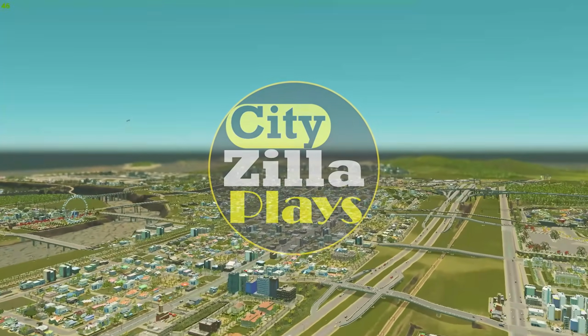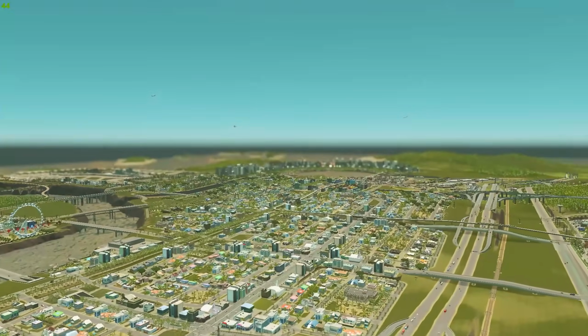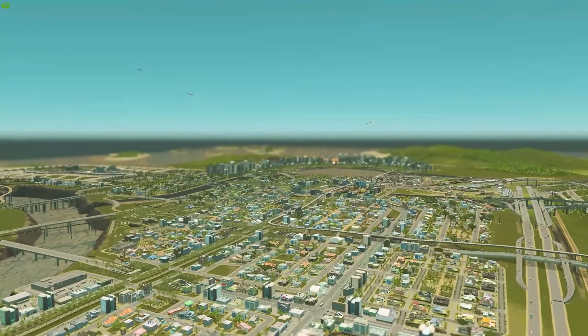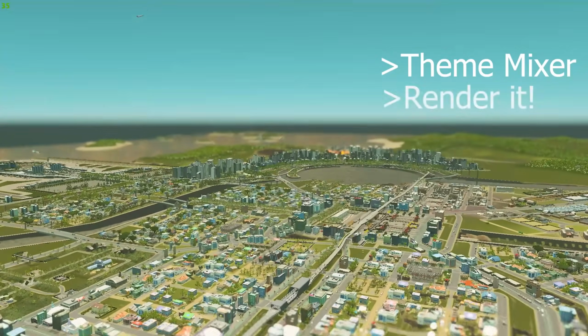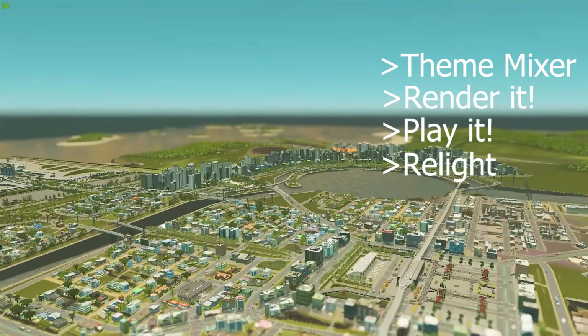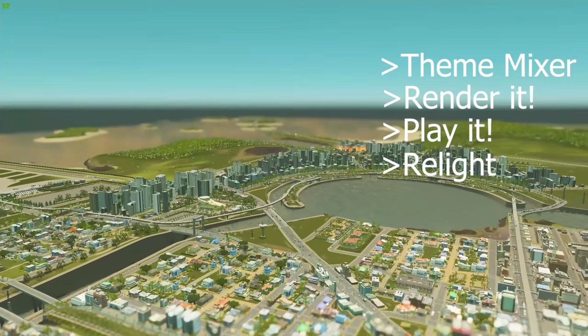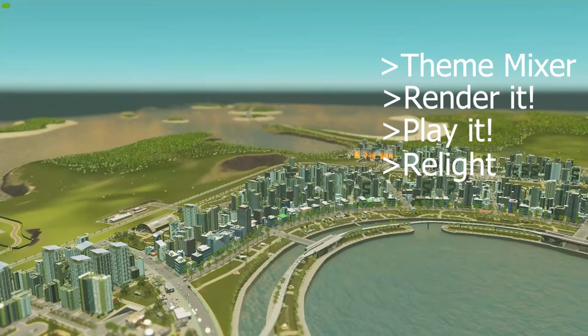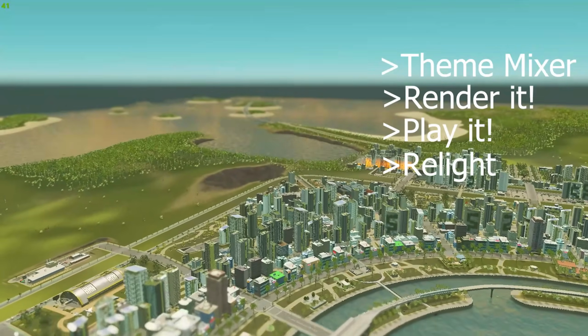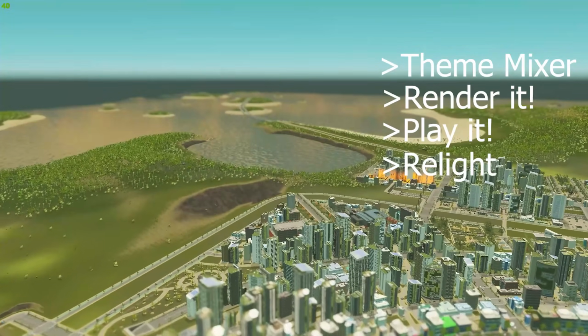And in today's episode, we are going to be running over visual mods, and four in particular that I use: Theme Mixer, Render It, Play It, and Relight. Relight isn't really needed, but I'm going to dive into some reasons why I still use it. So let's go ahead and jump right in.